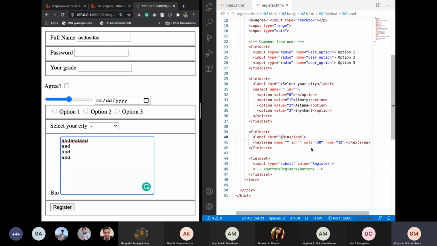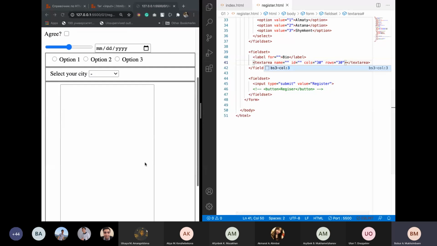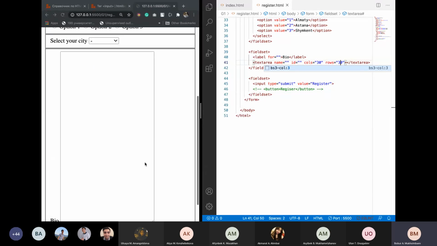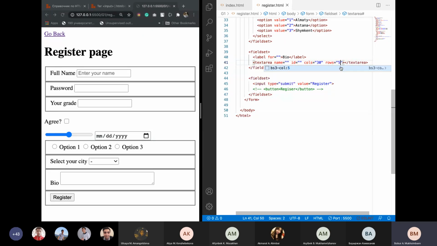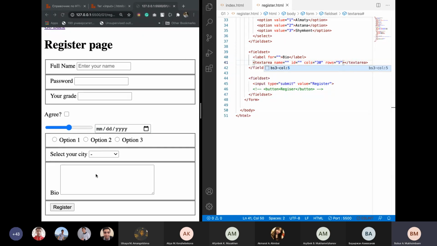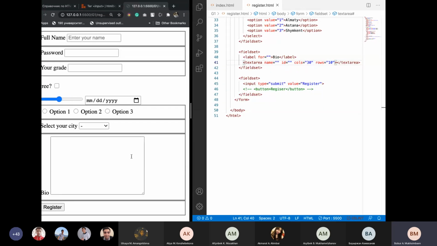Inside of the text area, we have two extra attributes, which are cols and rows. Cols and rows are just the number of columns and the number of rows. For instance, let it be rows equals 30. And as you can see here, the height of our text area is changed. If it's five, the range will be also changed. The same thing for the columns. By default, it's just 10, and here we have 30.